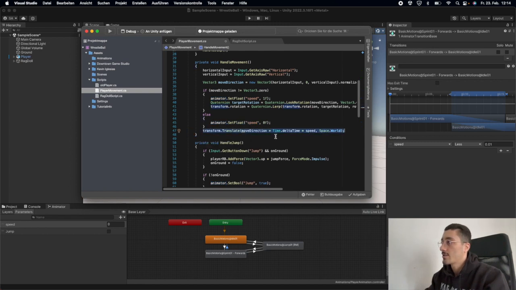And this line is just for translating everything, and Time.deltaTime is the important one here, so it always has the same speed when you walk, and it does not matter what your frame rate is right now.